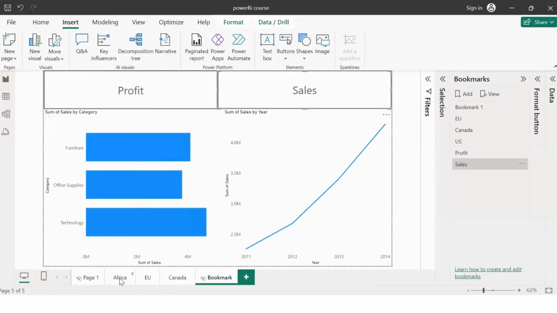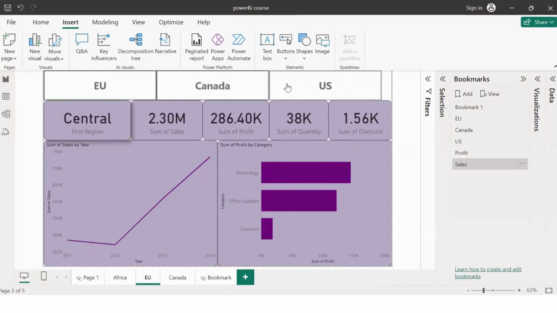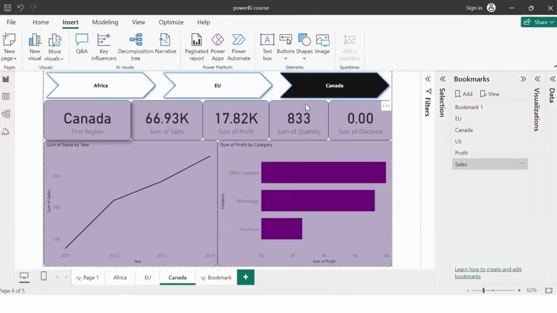So let me go to this Africa page. Here we created some page navigations. Now these page navigations were useful when you have multiple pages and you want to navigate between these pages one by one. So here I was on the Africa page, and when I wanted to go to this EU page, I was just pressing Control and clicking over here. And I've modified this page so I can go to the Canada page. I will press Control and click on Canada. So it was taking me to the Canada page.